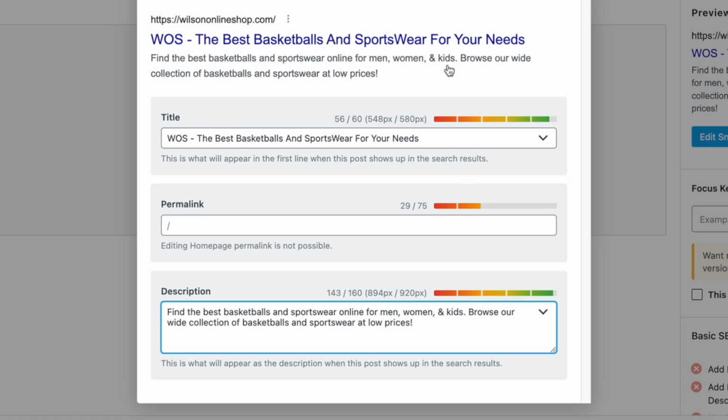Now notice here how I put the and symbol. Sometimes you don't need to put the word and in the description. You can try to minimize that by adding in these symbols here, and that allows you to put in more characters and stuff like that. That's just an option. You guys don't have to, but if you find yourself needing more space, you guys can always do that. Browse our wide collection of basketballs and sportswear at low prices.